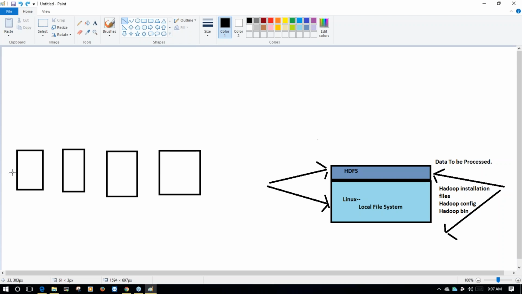As I told you, in every node we have disks. In every disk we have two file systems, the local file system and HDFS, right, two file systems available. So now this is the local file system and this is the Hadoop file system, right?